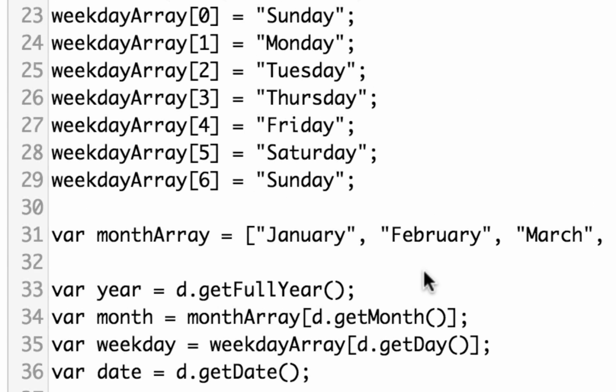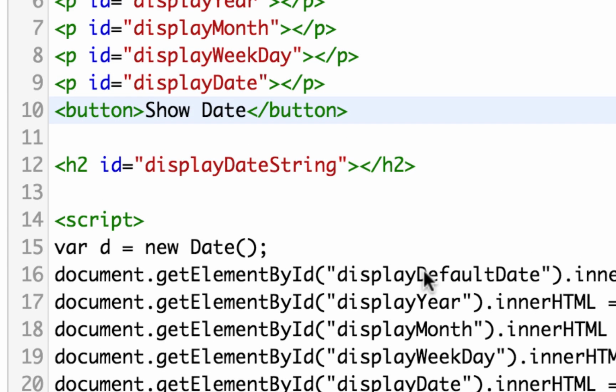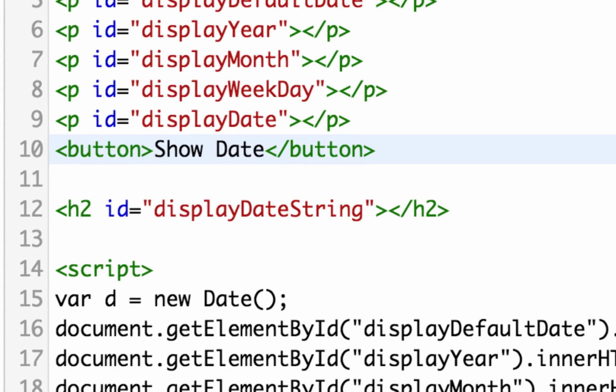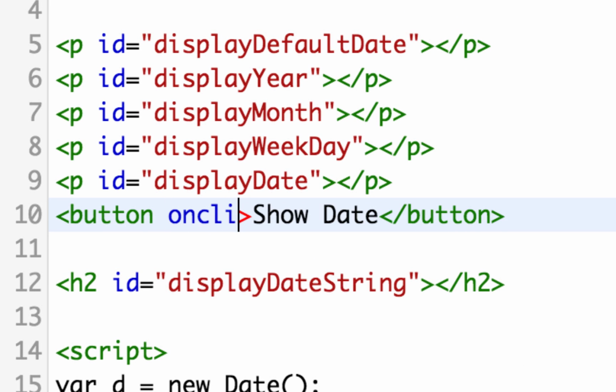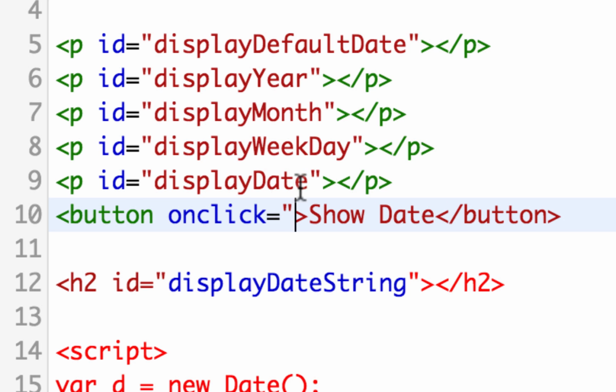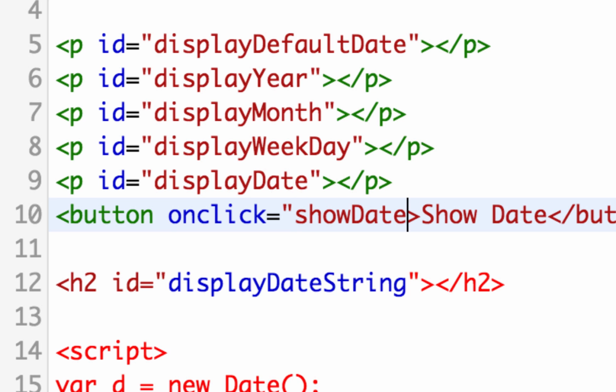So what I'm going to do is go back up to my button, and I'm going to add onClick. That's basically an event that can make something happen. I'm going to say onClick equals. Now because JavaScript is kind of outside of HTML, we have to put it in quotes, just like we put IDs in quotes. And I'm going to put the showDate function name inside here. I don't have to put the semicolon inside here. I'm just going to say, okay, on click, when you click the button, you're going to run the showDate function.